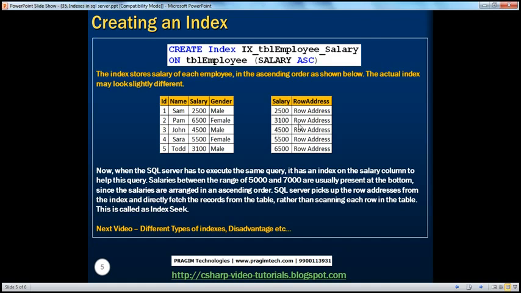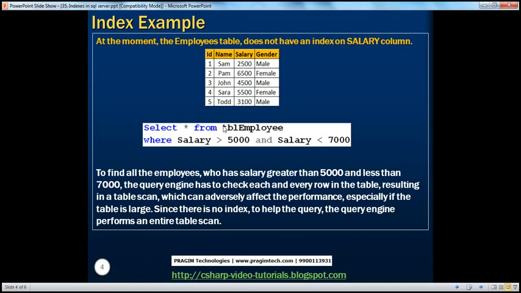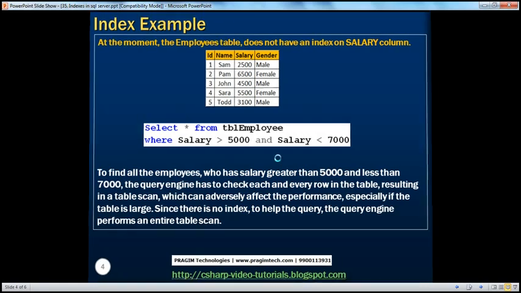Now if you look at this index, all the salaries are arranged in ascending order. But here in this table they are not arranged in ascending order. That's why it's very difficult to find data that matches this query. Select star from TBL employee where salary is greater than 5,000 and less than 7,000.